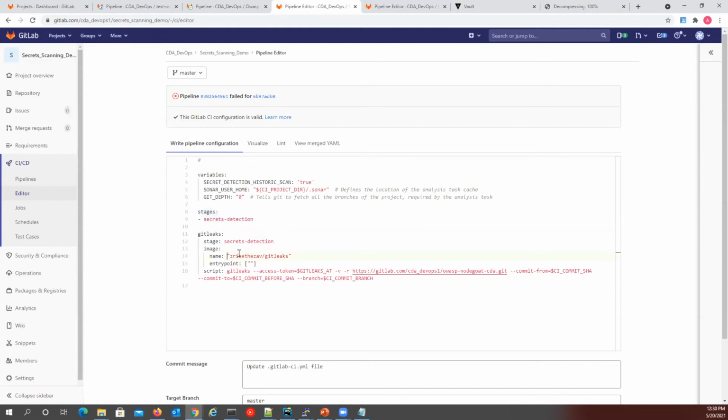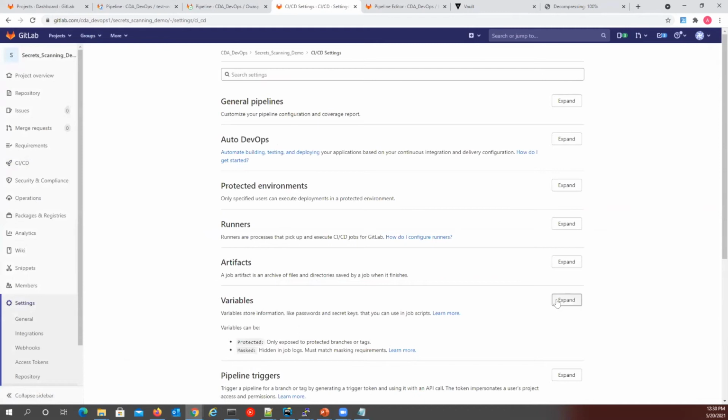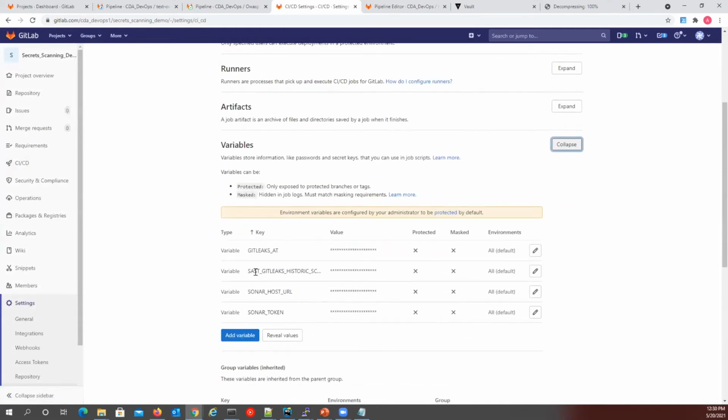And I'm using this image from GitHub that is designed to look for credentials in your Git repo or repository. I'm passing it some arguments, and I'm also doing historical scanning. So in my CI/CD pipeline, I have environment variables, which you'll see here in a second, where I'm using historic scan. So SAST, git leaks, historic scan. That allows me to look back in time and see if credentials have ever been posted.